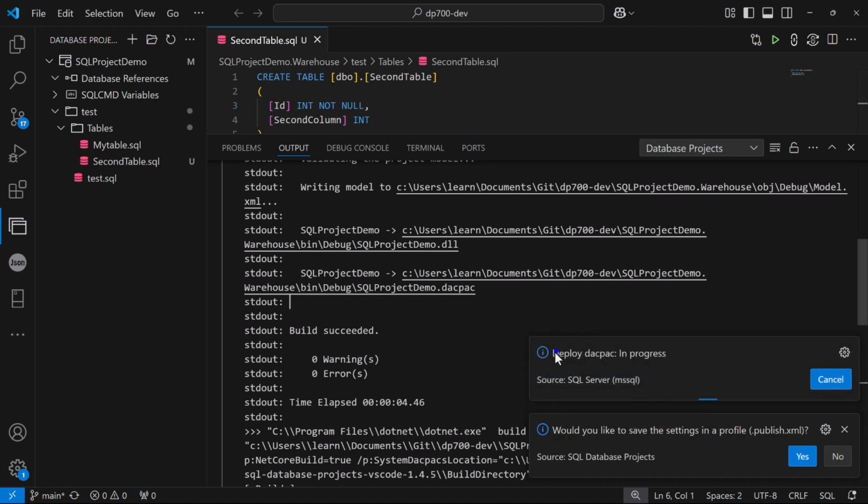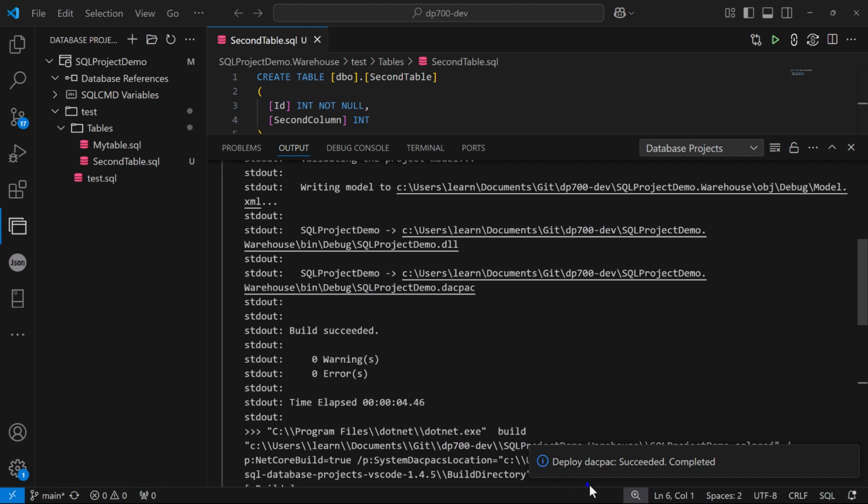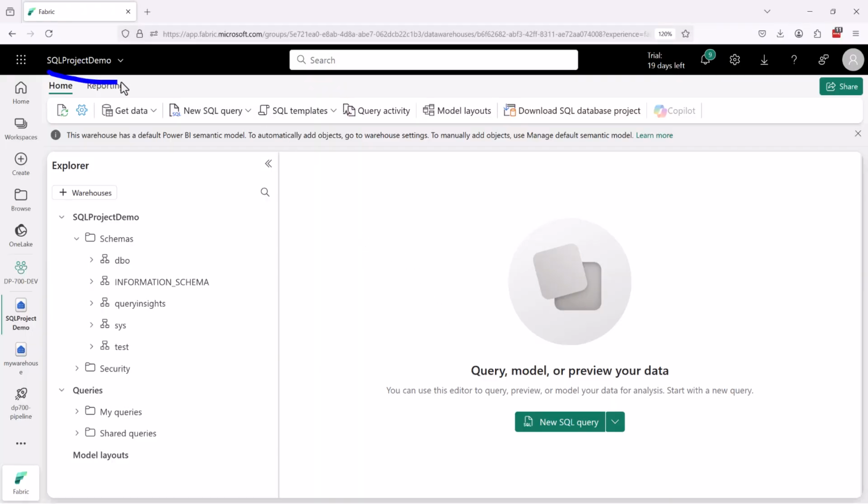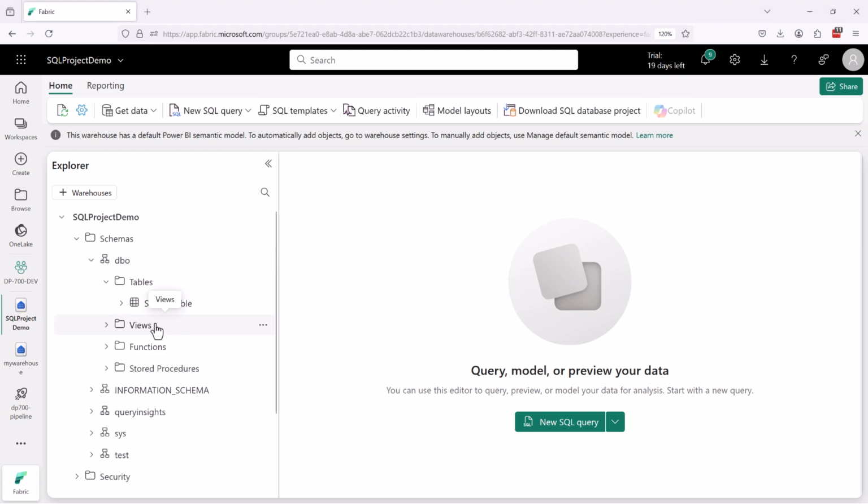And now you can see that it's deploying here, the DACPAC in progress. So it's found that connection to the original data warehouse, and then it's basically deploying the changes that you've made into Fabric. All right, so now you can see that my deployment has successfully deployed this DACPAC file. Let's head back over to Fabric and see what it looks like. Okay, so here we are back in our SQL project demo in Fabric. And you can see if we go to dbo tables, there we go. So now we've got our second table in there. So we've deployed these changes via a SQL project back into Fabric.